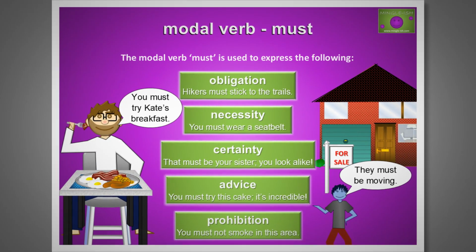Must. This can be used to express obligation, necessity, certainty, advice, and prohibition. For example, hikers must stick to the trails. You must wear a seatbelt. That must be your sister. You look alike. You must try this cake. It's incredible. You must not smoke in this area.